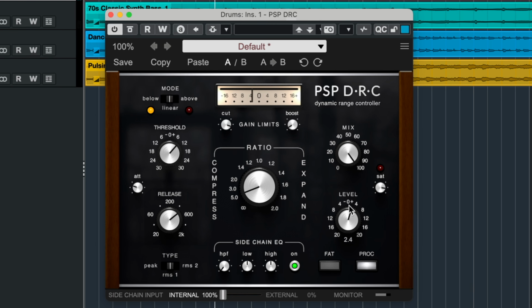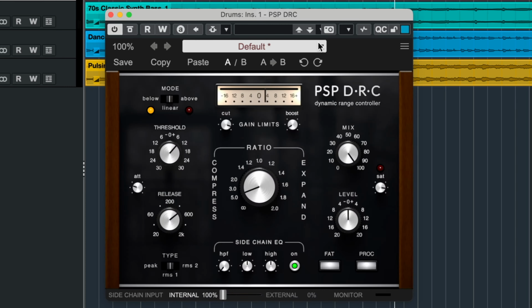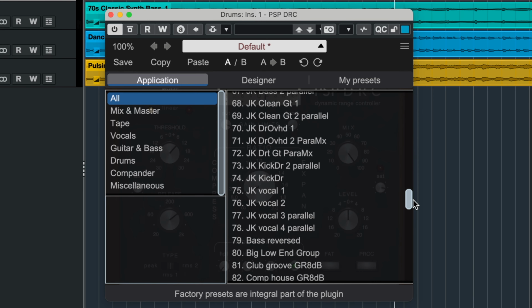PSP AudioWare has included some excellent workflow features. Engage the Fat button for quad sampling, which provides an ultra-smooth, aliasing-free operation. The plugin comes with a large library of factory presets, which are great starting points for experimentation. The A/B system lets you quickly compare different settings or presets. You can copy and paste settings between instances of the plugin. And there's a full undo-redo functionality, which is a lifesaver when you're experimenting.